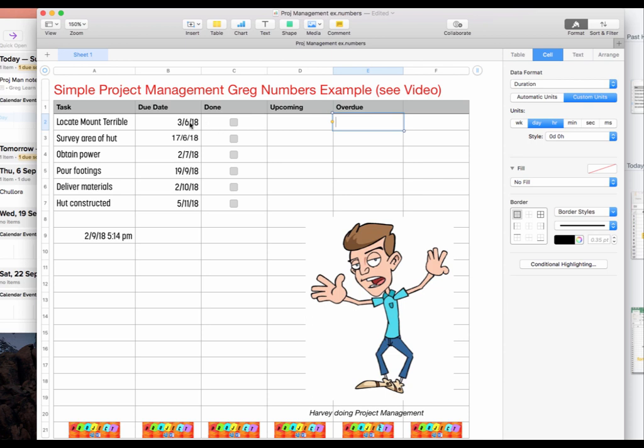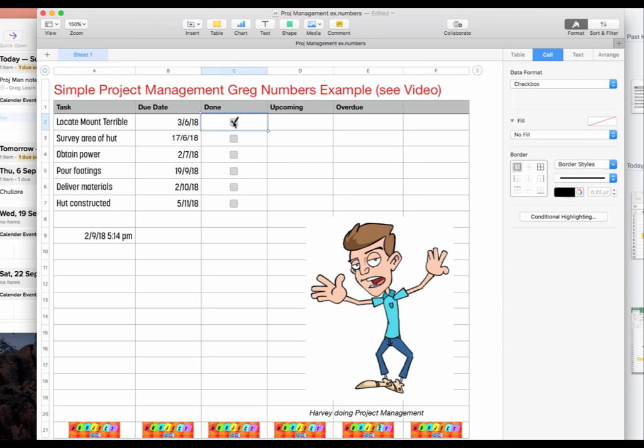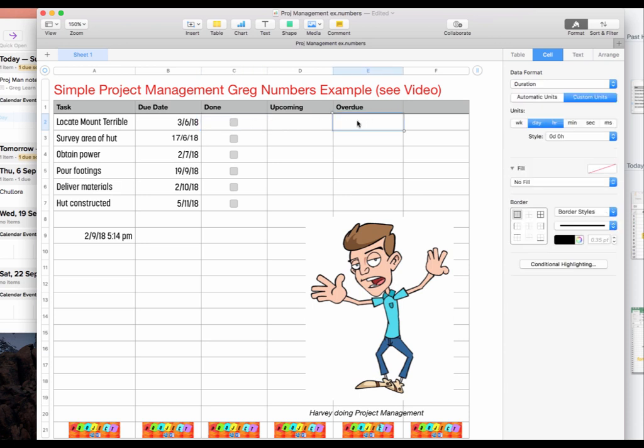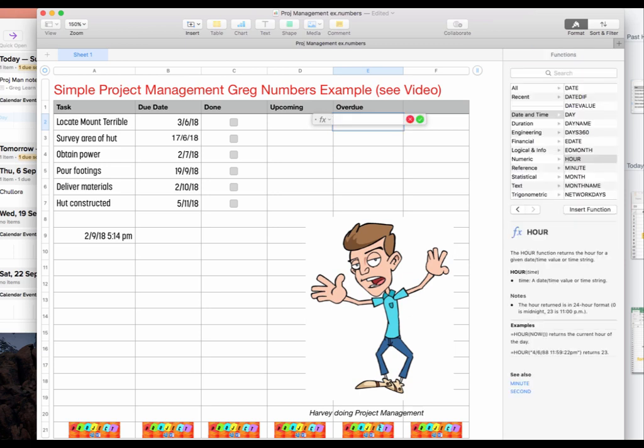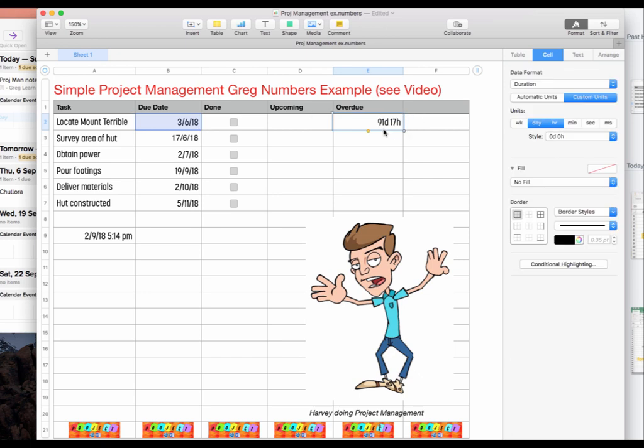If this task has not been done, if there's no tick in there, it hasn't been done, I need to see a duration there in days and hours, letting me know how much it's overdue by. So take that tick out of there, and we'll think about a very simple equation we could put in here. How about now? We learned that function, now, and then minus the due date, and equals 91 days and 17 hours. And we could drag that down and we could look at all of these. That's a pretty cool thing to do.